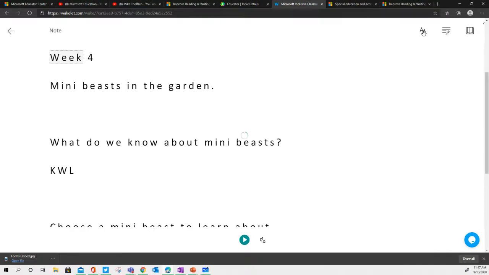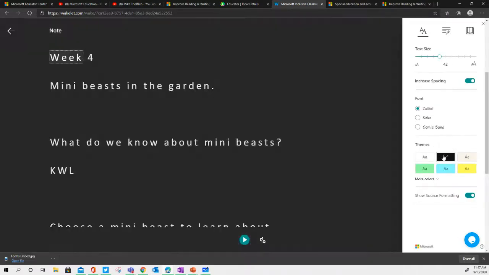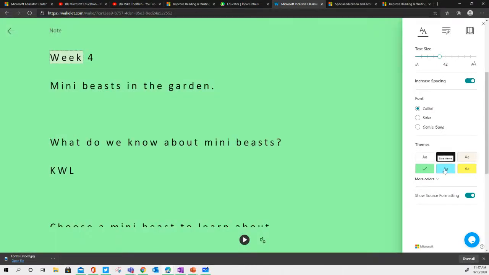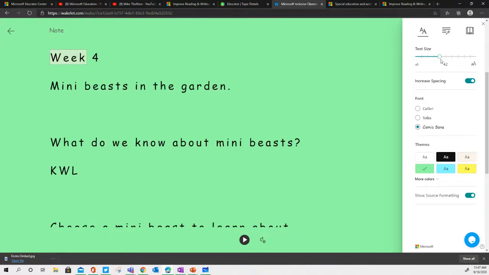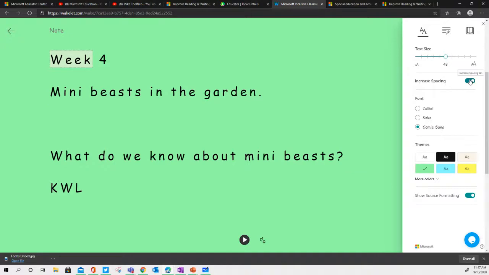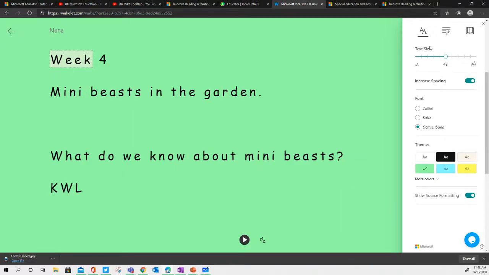You've got your text preference tools. Now the kids know that I prefer dark mode for most of my stuff, but they like to have a play with different colors as well. You can change the font. You can make your text bigger and smaller. You can change your spacing, so it will spread the words out a bit more.